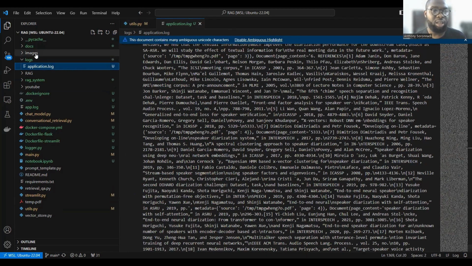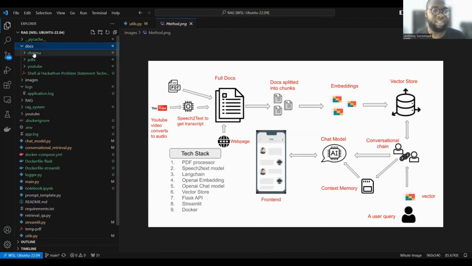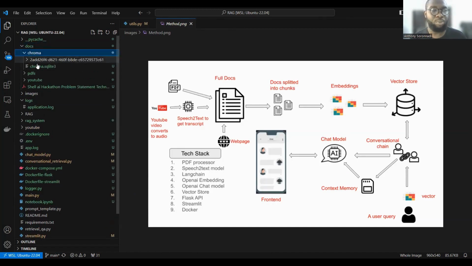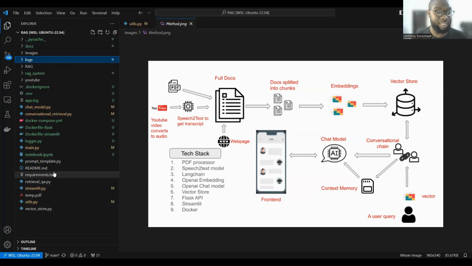Here, this is just the image that I use to explain the content. And here in the doc, this is the Chroma. Okay, so this is the whole code I've explained to you, and I'll put a link for the code on GitHub. This is the whole thing about the code. I tried to explain this where I can. If you have any questions, I'll be happy to answer them.